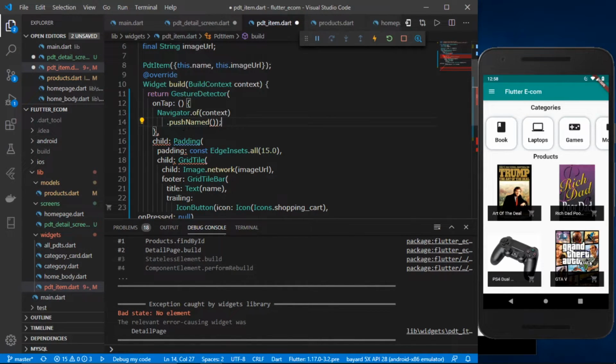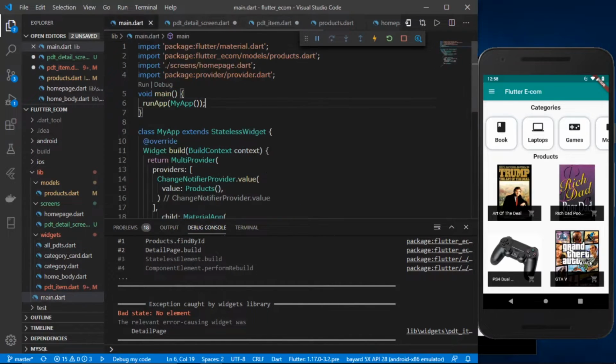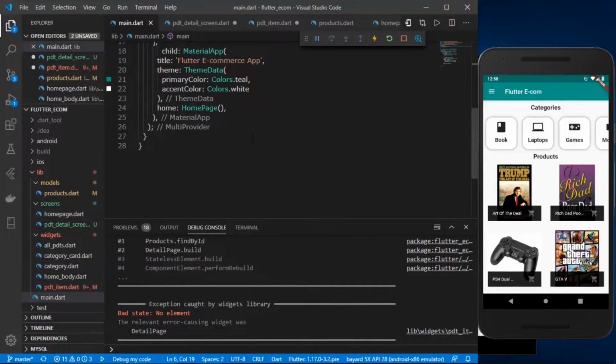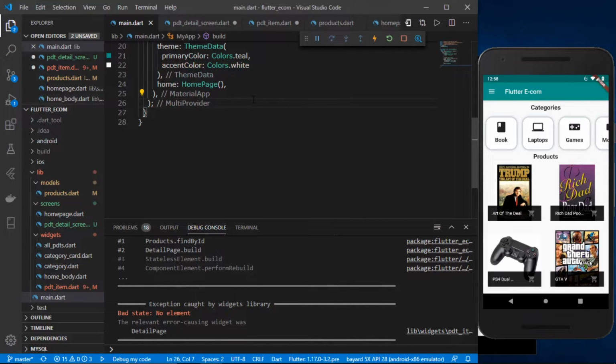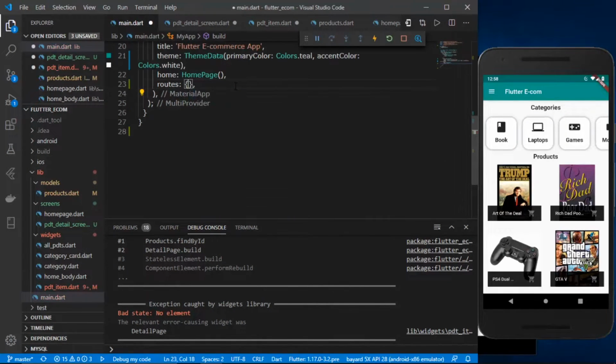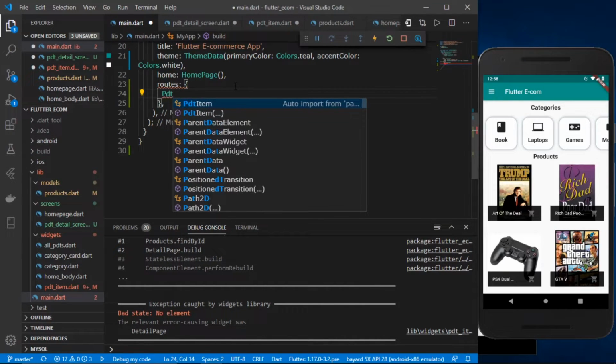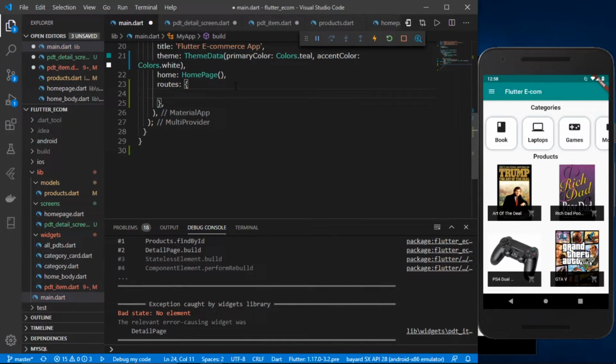Navigator.of(context).push. So we can use pushNamed and insert the route name over here, but we are actually going to include the route name in our main.dart file. So inside my main.dart file, I think we get an attribute called routes, and this actually takes a map. And now I need the product detail, so I'll just include the detail page.